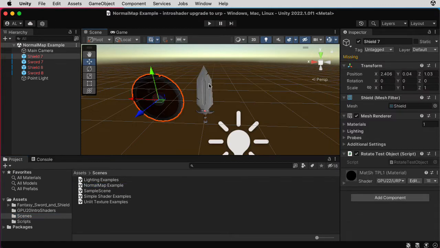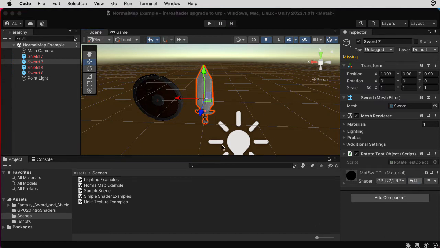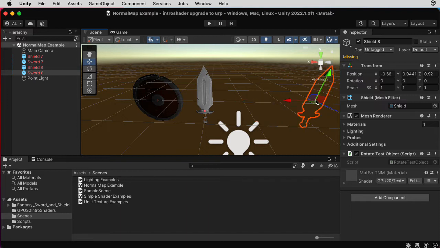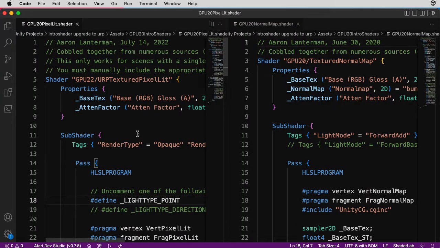So on the left here, we have my original pixel lit shader. And on the right, we should in theory have normal mapping, but these have not been updated yet. So now I have my upgraded pixel lit shader on the left, and I have the normal map shader we need to upgrade on the right. So this is now going to be the URP texture normal map.